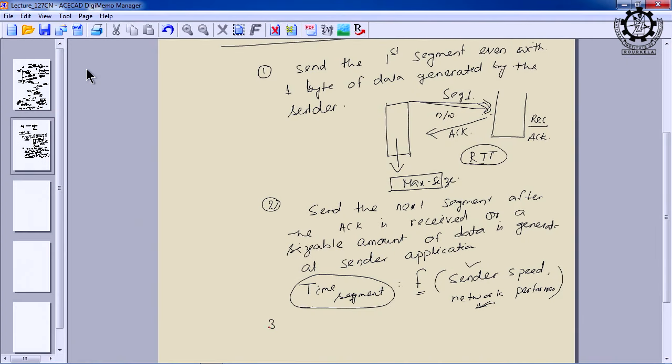And the third step is to repeat the same process of step 2. That means the same is valid for all the segments to be transmitted in this process. That is the Nagle solution.